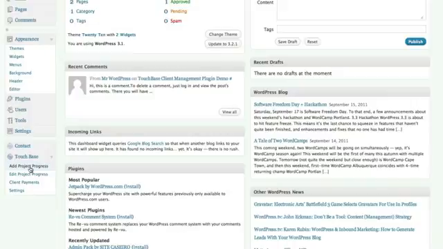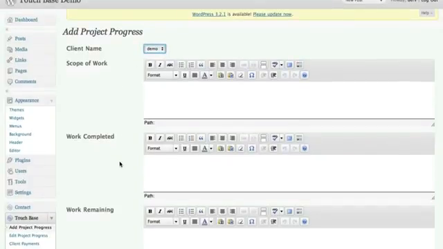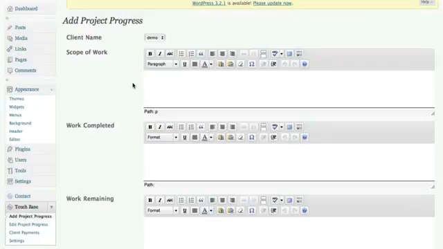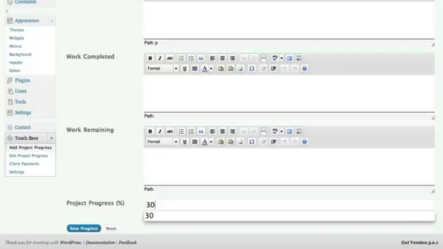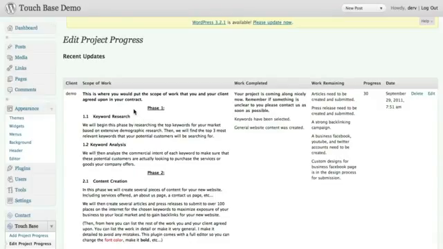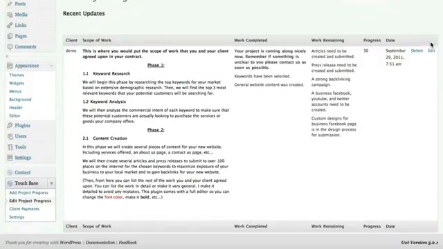Okay, add project progress, pretty simple. You select the client name through your list right here. Then you have the scope of work, work completed, work remaining. And you can enter the information and then you can edit this stuff with the full text editor right here that's built into the plugin. You can do that for all three of those boxes. And now the project progress, enter in a number of how far along you think the project is. So let's just say it's 30%. You do that, save progress. Then to edit the progress, it's pretty simple. You just come over here to the client, there'll be several here, and then edit.